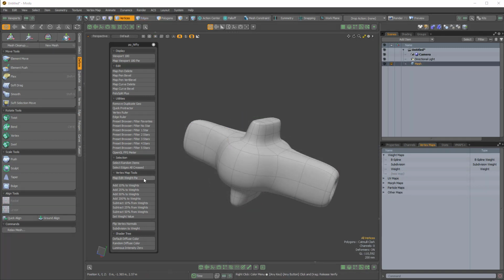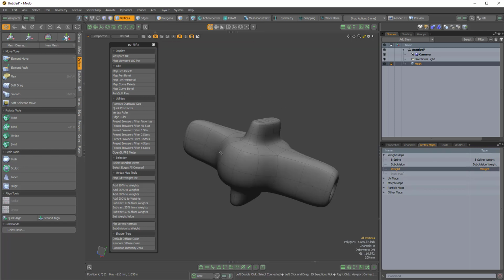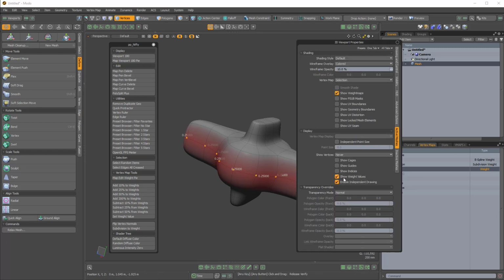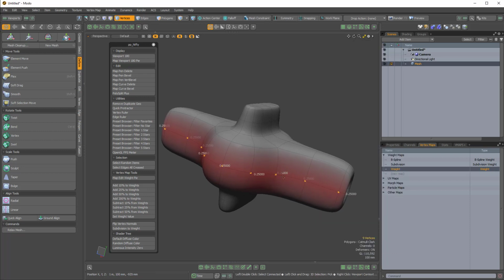So before we tackle the map edit weight script, let's have a look at the set weight value script. First, I'll select a weight map in my vertex maps list, and then I'll make sure in the viewport I have show weight maps enabled. Now I'll select some verts, and then I'll run the set weight value script. This just brings up the set vertex map value. It's the same pop-up that you would get if you went to vertex map set value, but this saves you a click because it automatically sets the vertex map type to weight. So I'll set the value to 0.25 and click OK. So now we can see our weight here in red, and I have show weight values enabled as well. So we can see that I have 0.25 here.